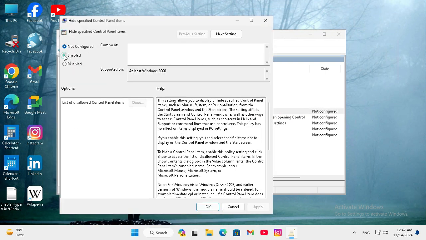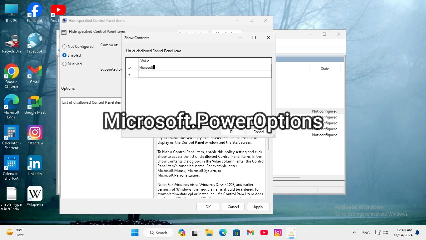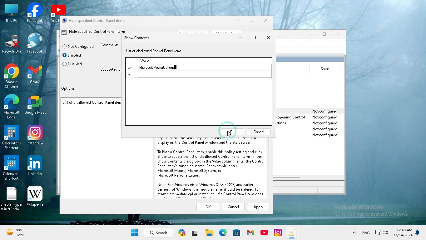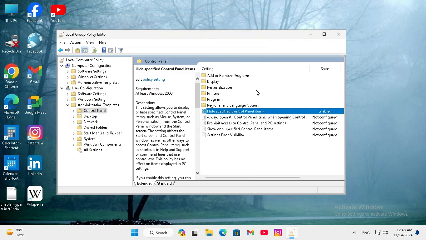Now select enabled, and under list of disallowed control panel items, you will find a show button here. Click on show. Under value, just type Microsoft.PowerOptions, with capital M, capital P, and capital O. Microsoft.PowerOptions. Now click on OK. Click on apply and then click on OK. Now close local group policy.